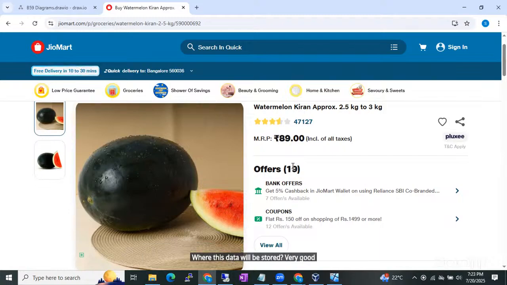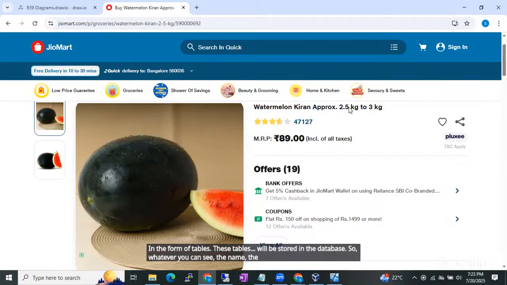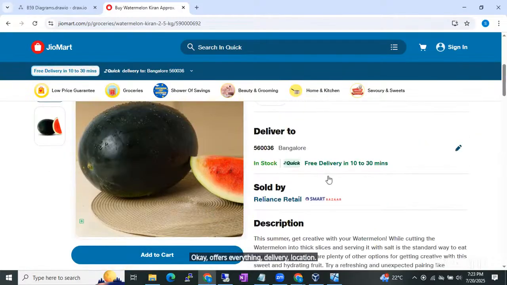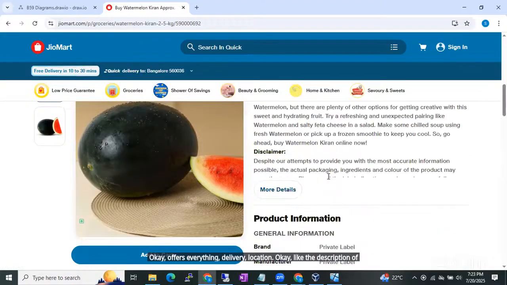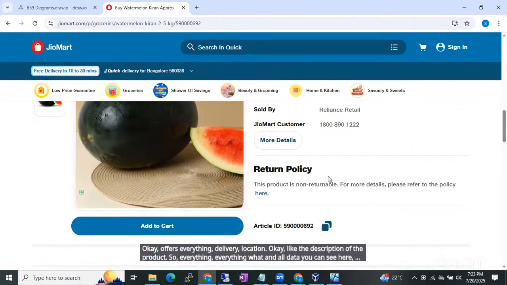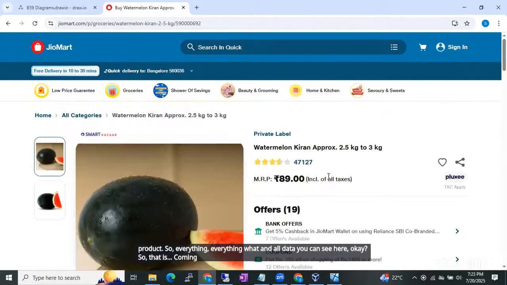It will be stored in the form of tables. These tables will be stored in the database. So whatever you can see, the name, the price, the weight, the ratings, offers, everything, delivery location, the description of the product, all the data you can see here is coming from one table actually.